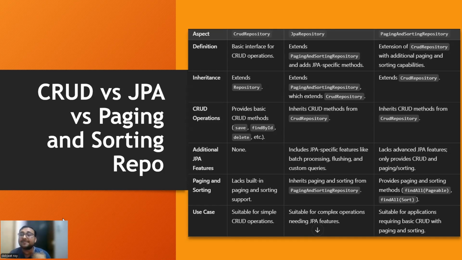In JPA, it extends paging and sorting repository. Okay, so whatever methods paging and sorting has, all will be there within JPA. So JPA is extending both CRUD as well as paging and sorting. Both of these repositories' methods will be there within JPA repository. And apart from that, there are certain JPA-specific methods, like, let's suppose you are doing batch-related operations, like batch delete or batch update. Those kinds of methods are present within JPA repository, which is not there in CRUD and paging and sorting. Okay, so paging and sorting is an extension of CRUD repository, but additional paging and sorting capabilities are present, which are not present in CRUD repository. So first comes CRUD, then paging and sorting, then JPA repository. So this is the hierarchy that we have to follow.